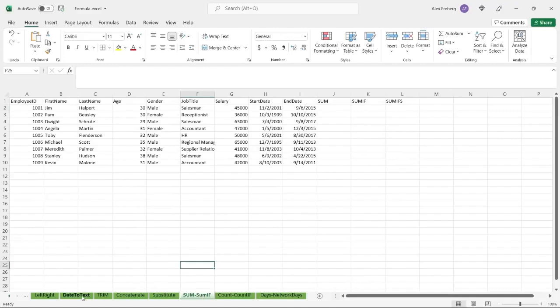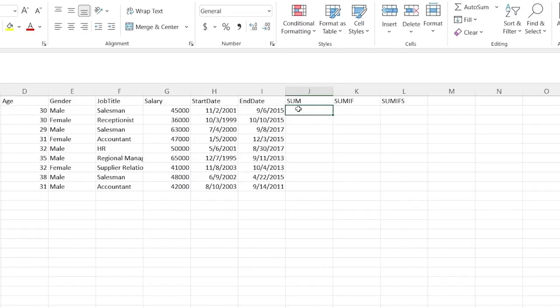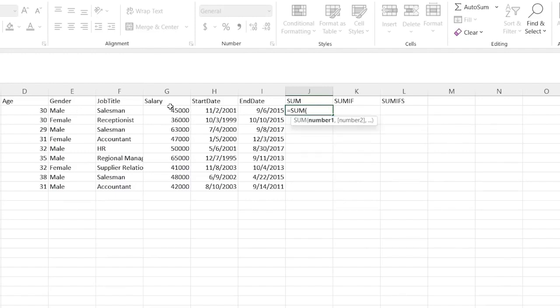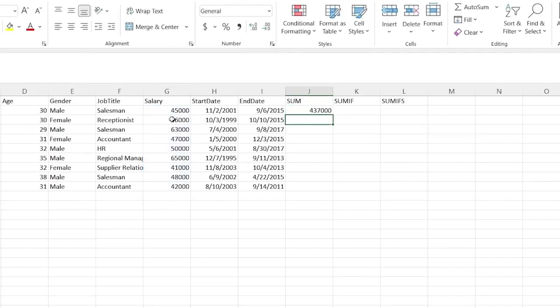Let's go over to the sum. This is one I think everyone knows how to use, but I want to show you two other ones as well. So let's go to the sum, and we're just going to do equals sum. And I hope you know what this is. Well, not hope. If you don't know what this is, it just adds up all the numbers in a range. Sum means add. So we're going to take this, and it's going to give us what all these salaries are together. So super, super simple. Sum is probably one of the most basic formulas that you can do.